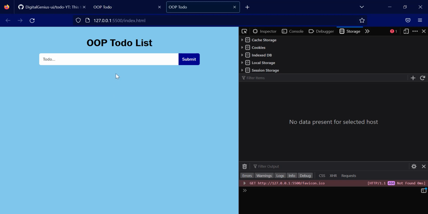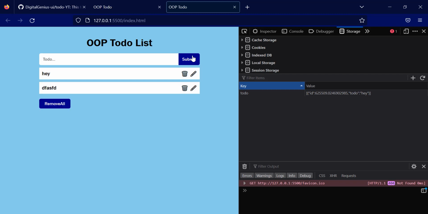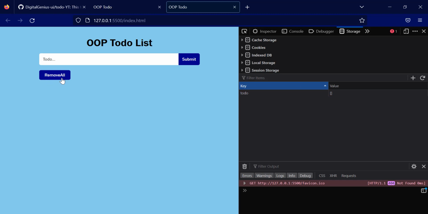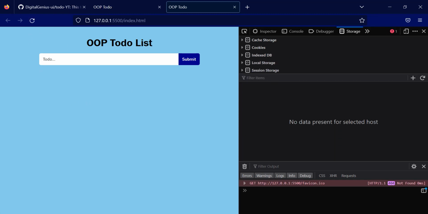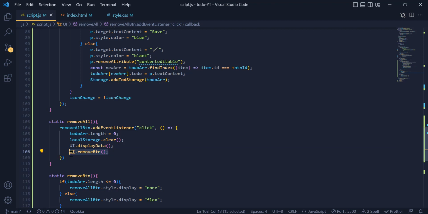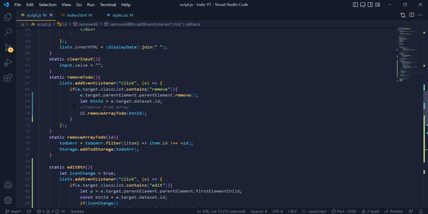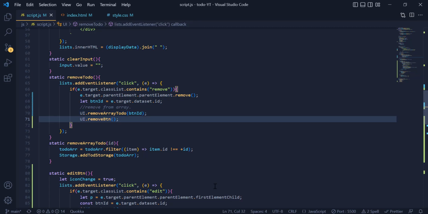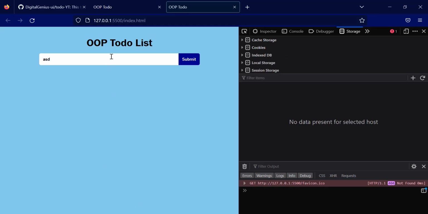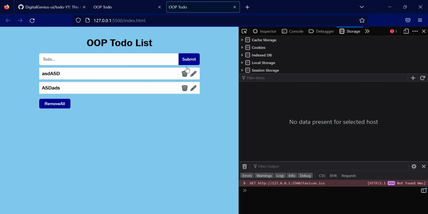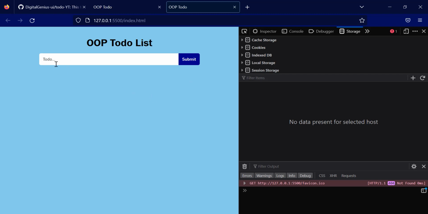But here we got another problem. You can see if I add a text over here, let's say another text, if I remove them one by one, we still have this remove all button unless we refresh again. So what we need to do, we just call this back under remove. Now if I add a text over here and remove them one by one, you can see that this button will be disappeared.